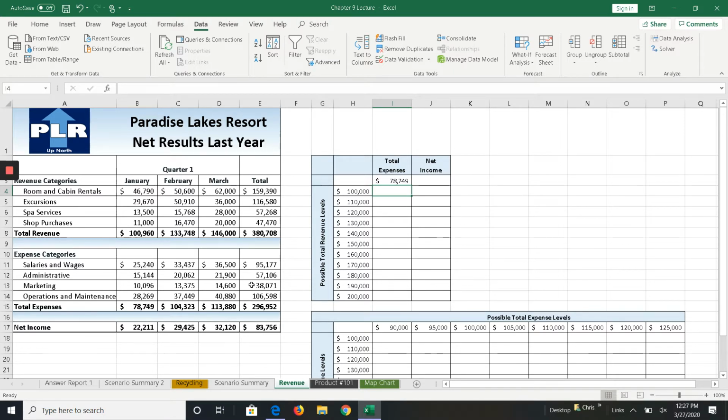Now we're going to go select J3, which is right here, and we're going to go create a reference for this one too, which is equal B17. So notice we're just looking at January right now. We'll press enter. So now we're ready to do our data table. So for this one, we're going to select cells H3, which is right here, through J14, which is our whole data table, including our inputs up there at the top.